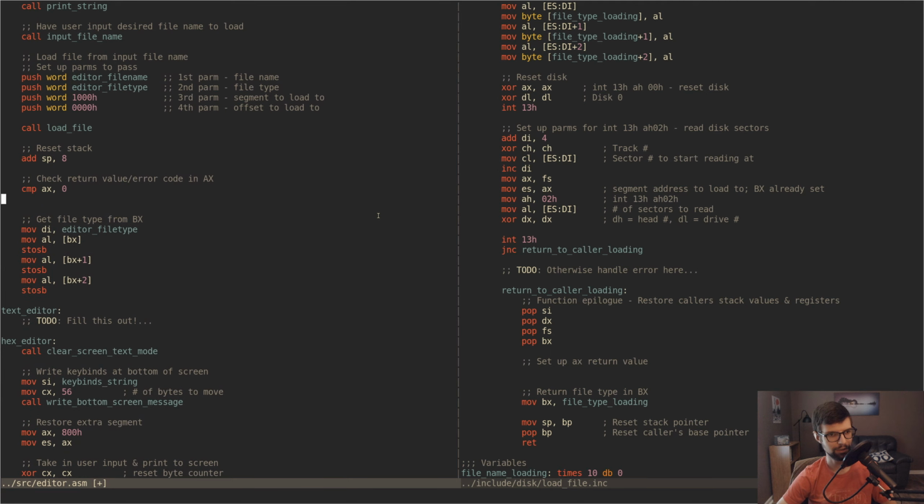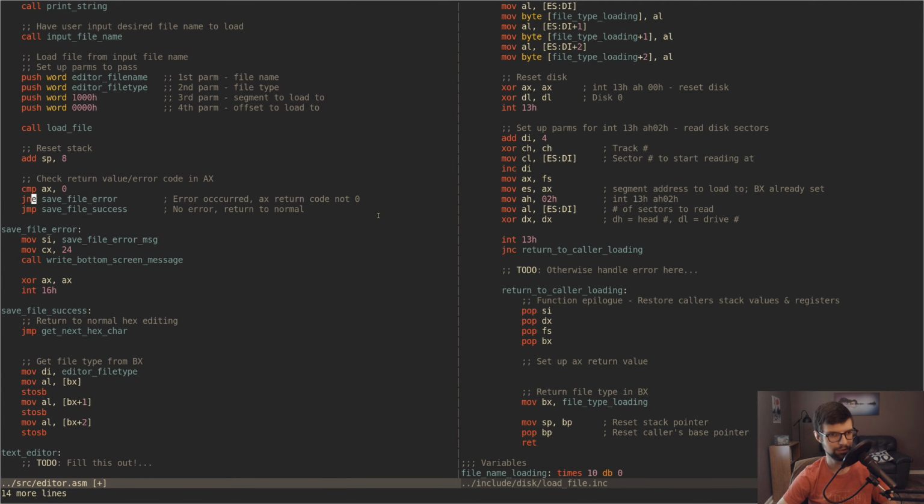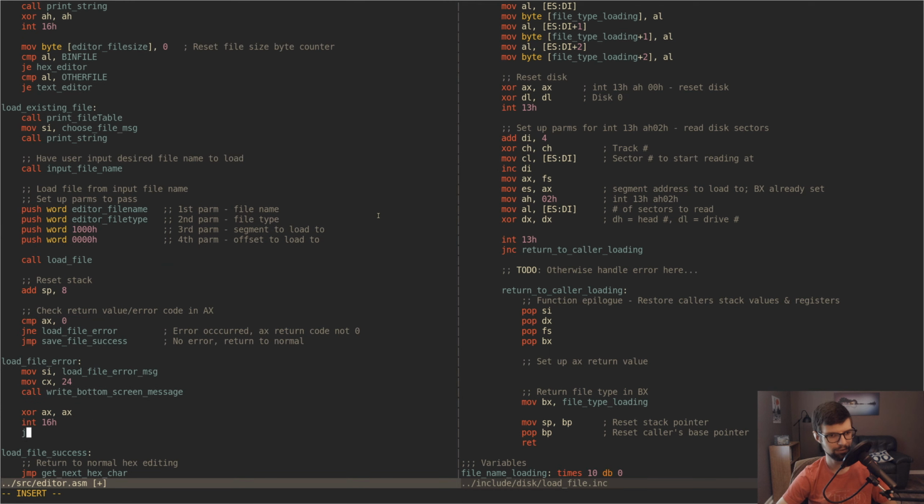Okay, that was after here. Do this. Except this will be load file error. This will be load file success. Let's make a load file error message. If they errored, we'll try to go back to the load existing file. You might want to reload the screen as well. Just do that, or clear the screen, whatever I said. We'll clear the screen and then we'll have them load again.